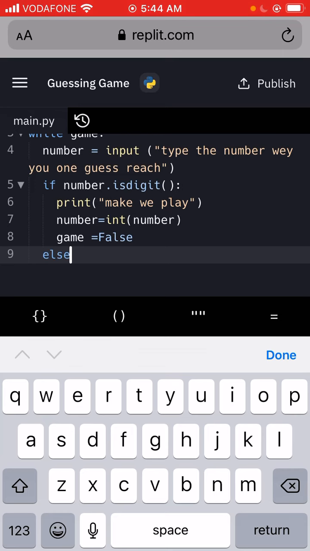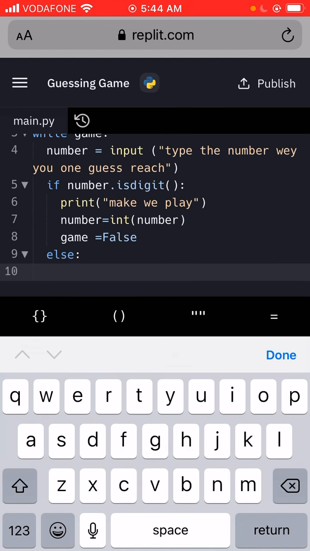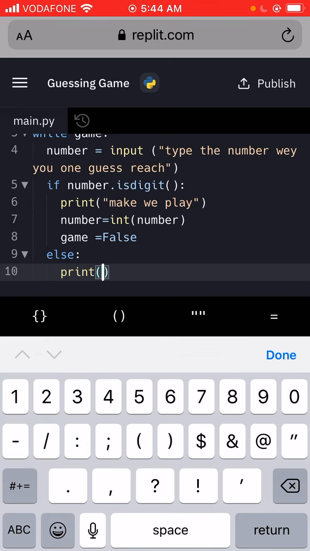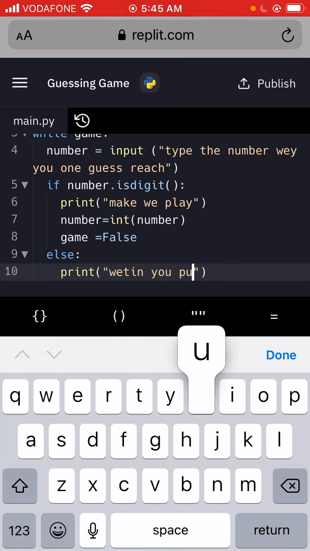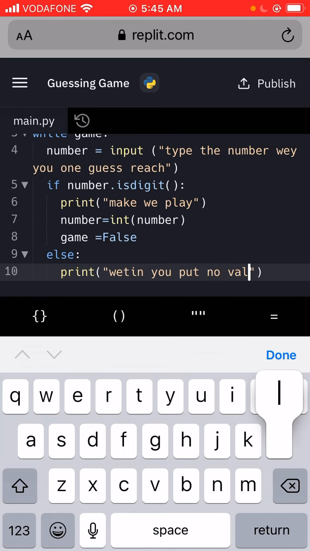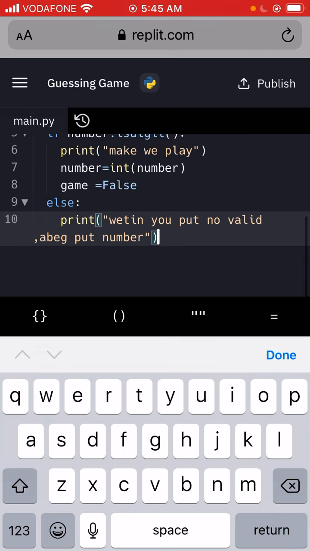So we have done the if, now the else is this. Else just tells us that if it is not digits, make other things happen. So else print: what you put is not valid, put number. Just in case they put a sign or any other thing. Please put a number. So we have done that one.